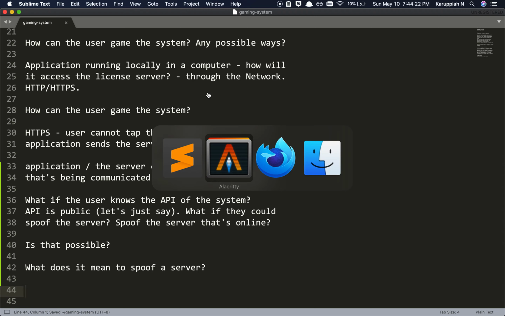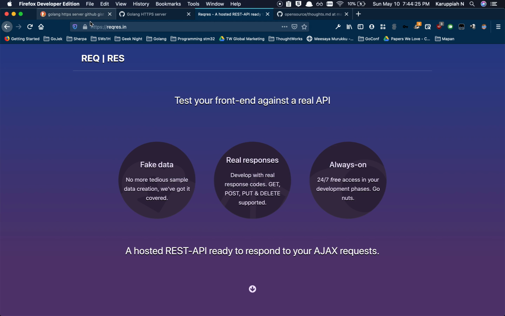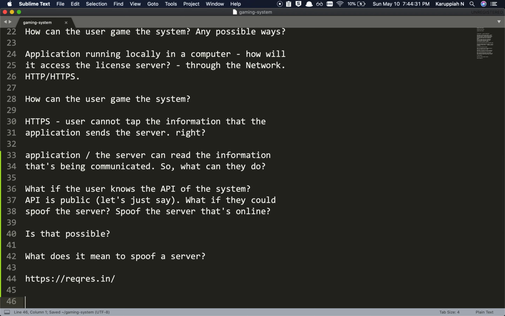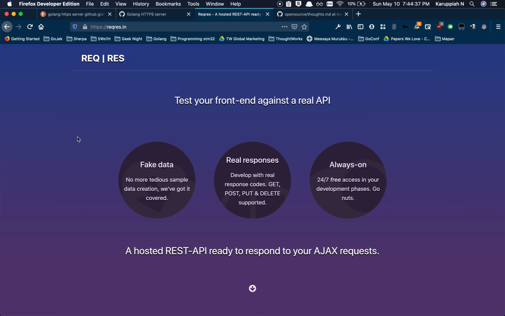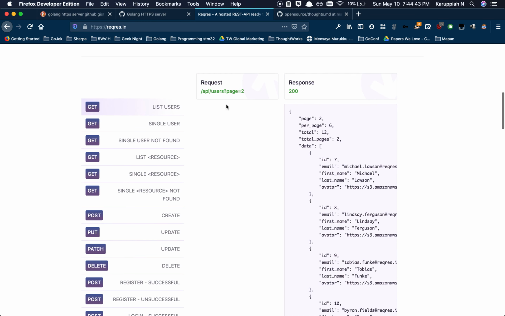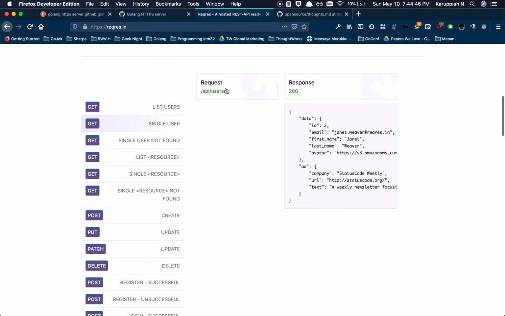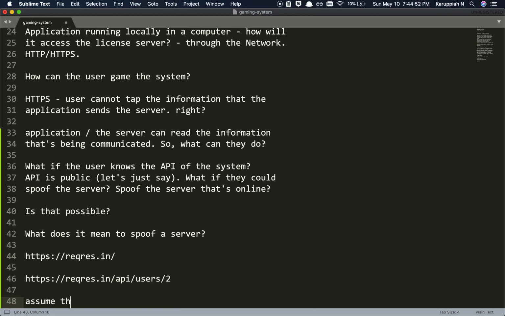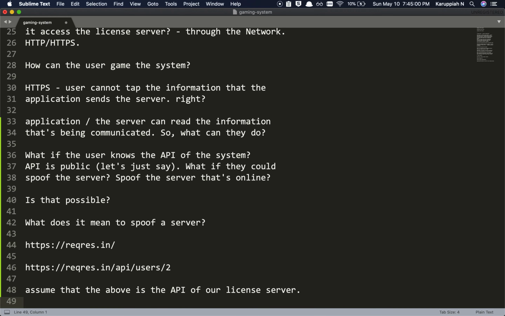Let's take an example now. I've checked this out. It's a real website called reqres.in, https://reqres.in, and they provide a fake data endpoint. Let's take an example: for a single user, this is the API. Let's just assume that the above is the API of our license server. So let's see if we can spoof this.